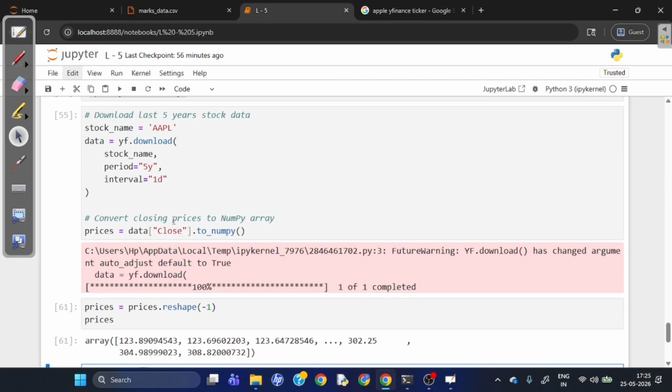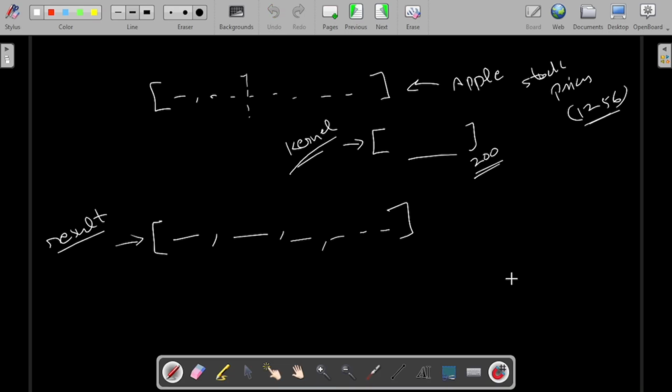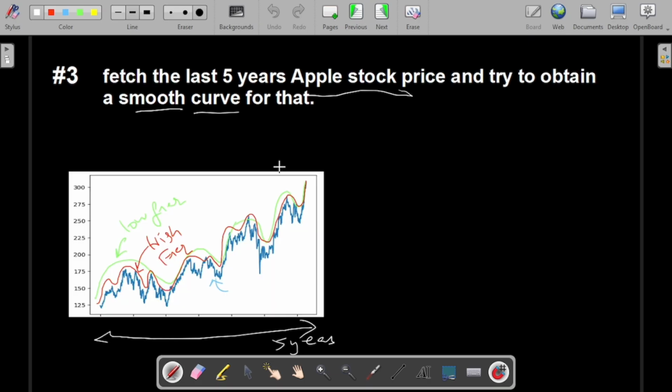and I will pass this prices. This is our first array on which we want to do convolution. And there is one more array that is called the kernel. First, I need to create the kernel. Say kernel is equal to. So for this smoothing operation, I will choose a Gaussian kernel, and its function would be.